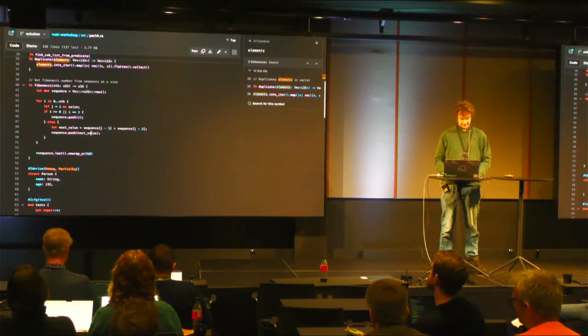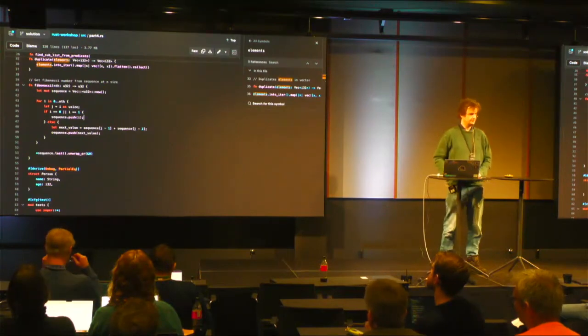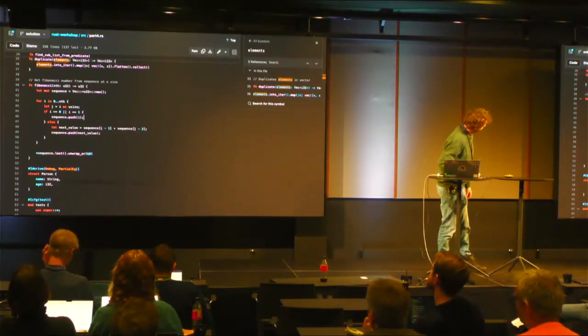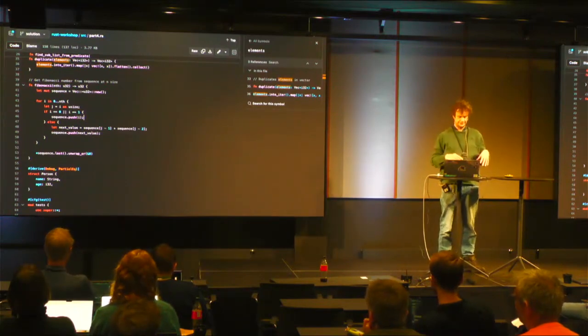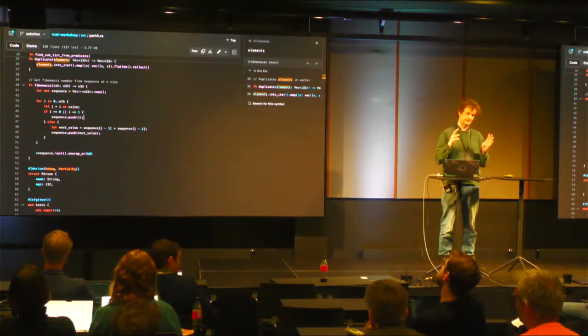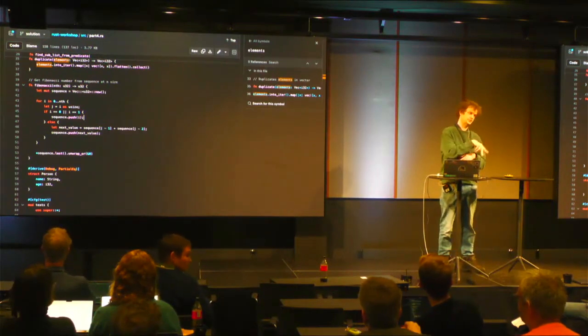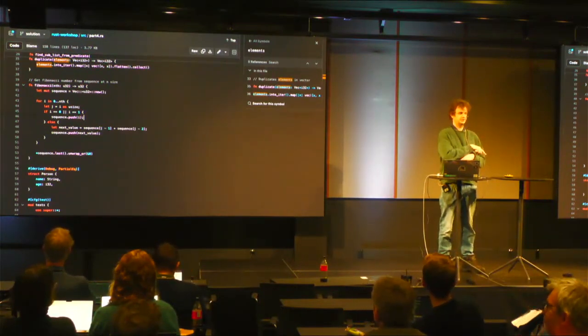Okay, and then there was a task about Fibonacci. If you remember that from high school, the Fibonacci numbers are a sequence of numbers, and the next number is the sum of the 2 previous numbers.